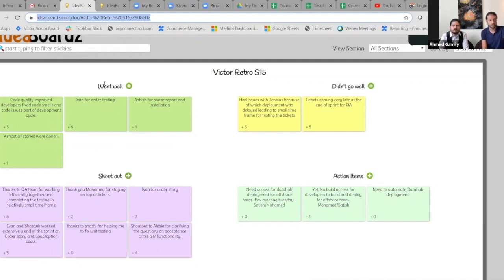So we start with what went well, and I personally don't write anything on the board unless I really want to. Usually I leave this to the team to express their feelings. I found that putting a shout out or a thank you encourages people to show their feelings, first on a personal level and then on a project level as well. So action items here, for example, we need to automate data hub deployment. This is an action item.